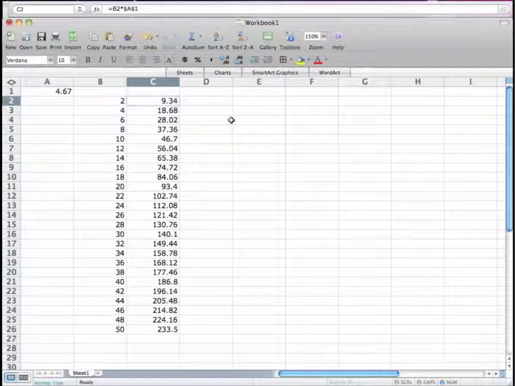Think of an absolute cell reference as a variable that can change. By using absolute cell references, you're able to create and manipulate data in a much more powerful way in Excel.